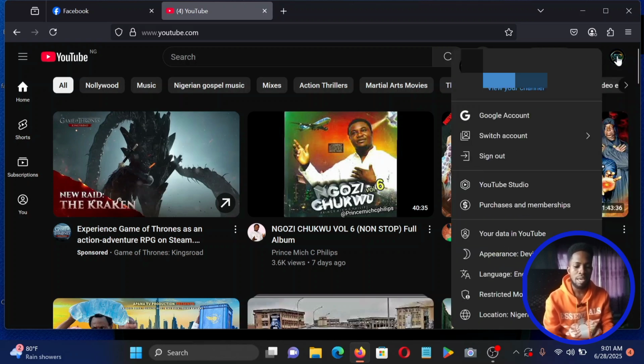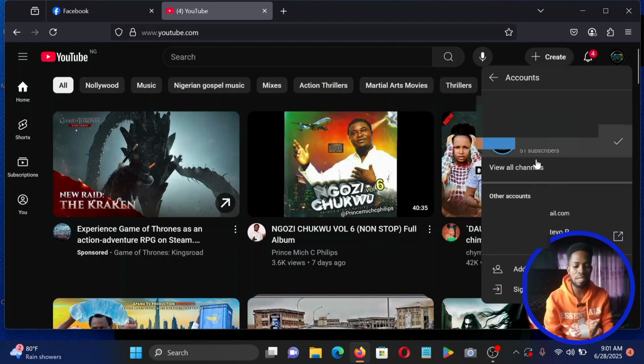Just tap on that, and right here you're going to need to switch to your account. You can switch to the Google account you want to use for this YouTube channel. If you have your Google account already, you can just go ahead and tap on switch account on the screen, and then you're going to see the Google account over here. Just go ahead and select the Google account.